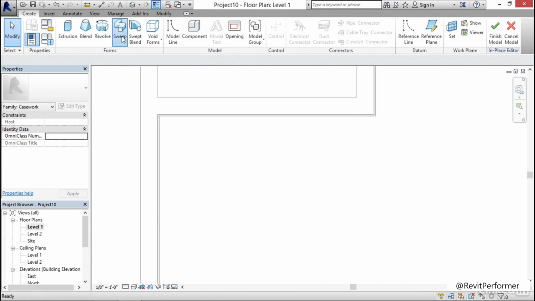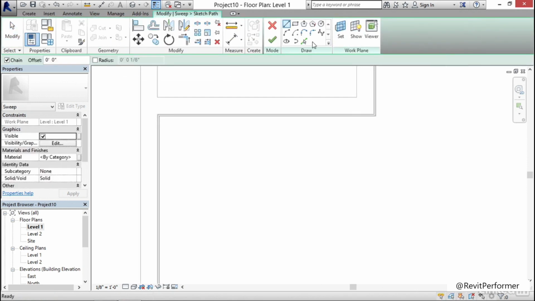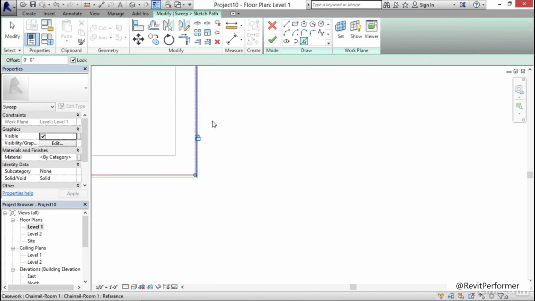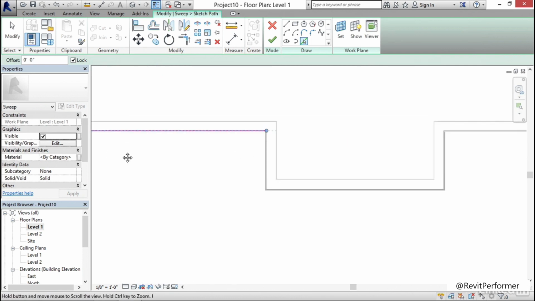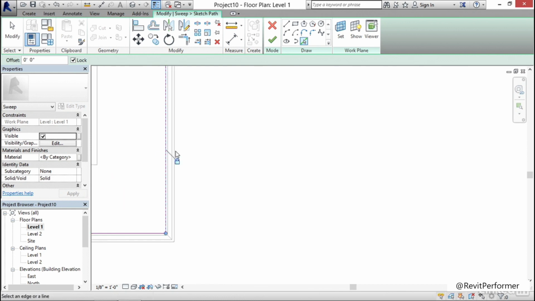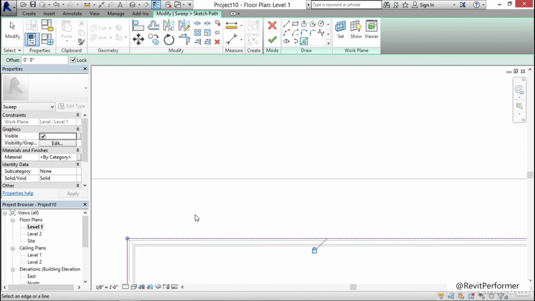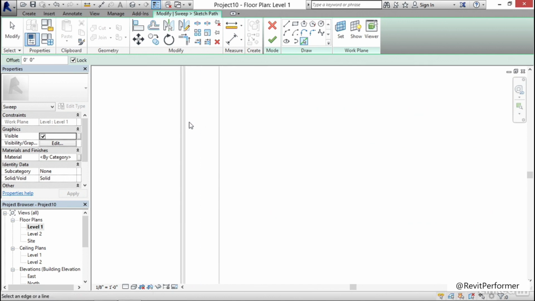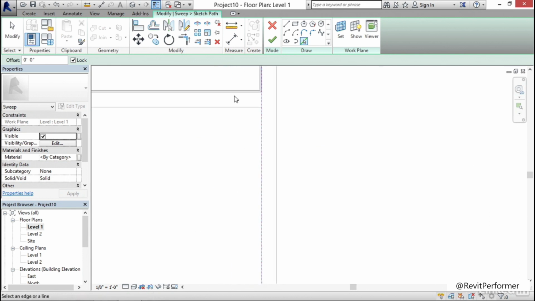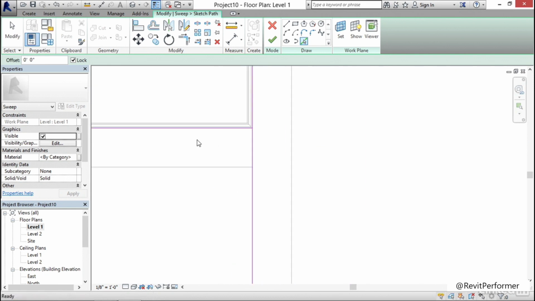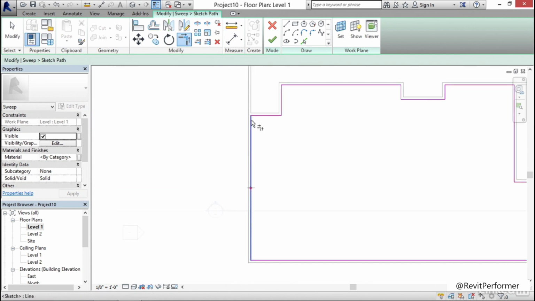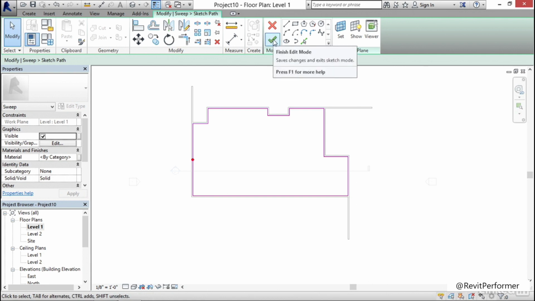So let's go to Sweep. Let's go Sketch Path. Let's pick. Just make sure you're hitting the outside. Going around the whole thing. Revit pretty much knows to join the corners within reason. One more. This one, and then this one. Now let's trim them up. There you go. Click on Finish Edit Mode.